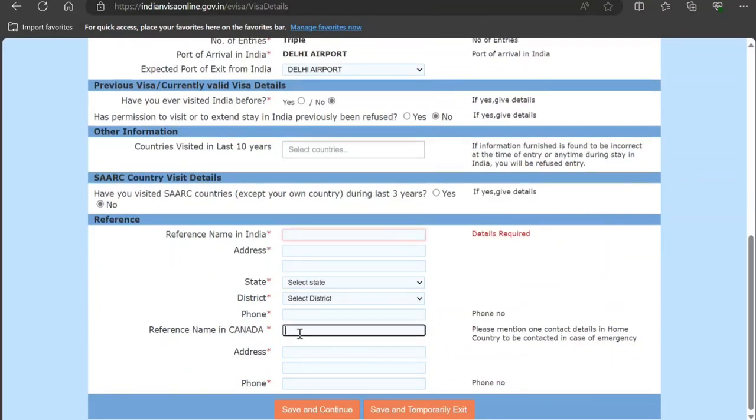References in India or in Canada. If you're going for medical treatment, maybe you'll have a hospital contact that you can put, and you can have a Canadian contact as well. Save and continue. Next, you're going to be paying the fee, document upload and all.